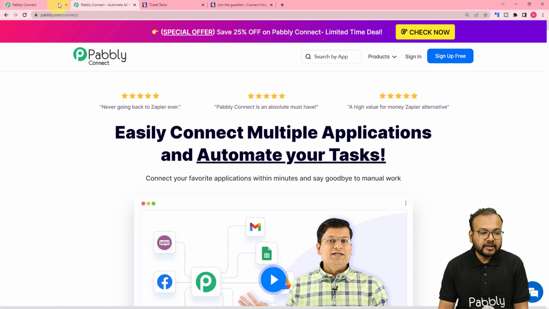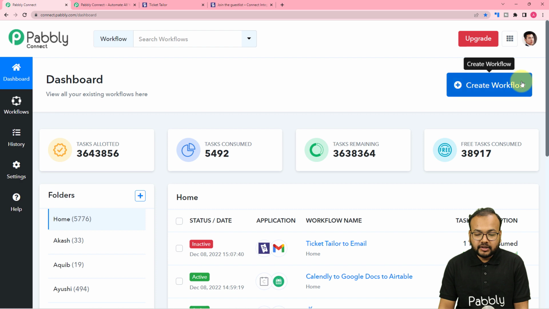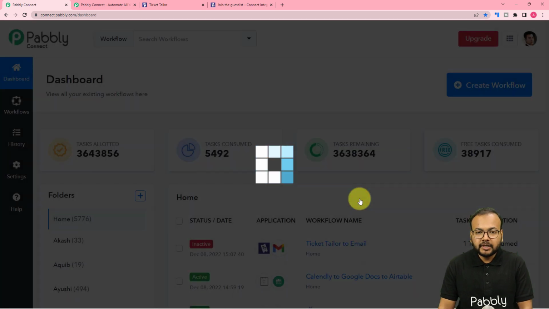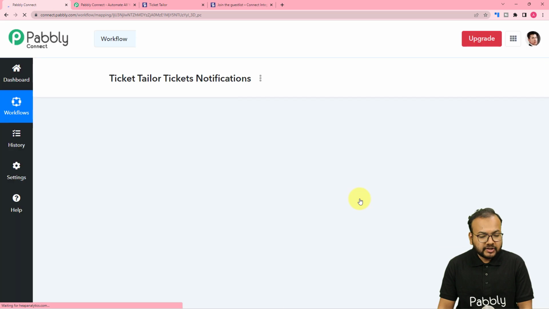Okay, so let me show you the dashboard now. Here is the dashboard, and here you have to click on this create workflow button to set up the automation workflow. And in this field, you can give a name to your workflow as well. So for this use case, I'm going to give the name as Ticket Tailor Tickets Notifications. Okay. So you can give any name according to you, and after giving the name, just click on this create button, and you can see your workflow page is loading up here.